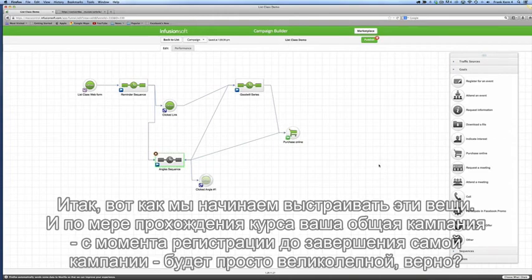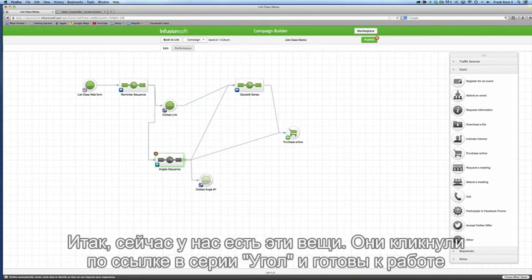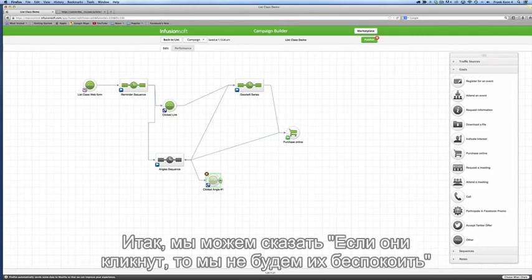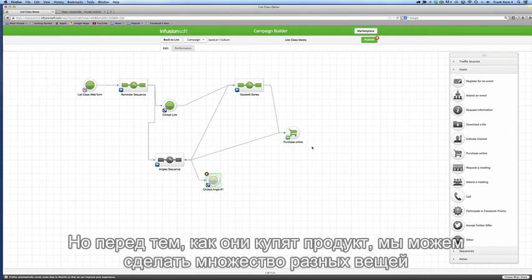As we keep going through this course, your overall campaign, for when someone opts in, is really going to be beautiful. We're going to have all these cool sequences, and all this stuff is going to be happening based on their behavior. So now we've got these guys. They've clicked your angle sequence, and they're ready to rumble. We can say if they buy, we're not going to bother them. Obviously, we're going to put another campaign behind this for back end. We'll do that later, but there's so much more we can do to get them to buy.